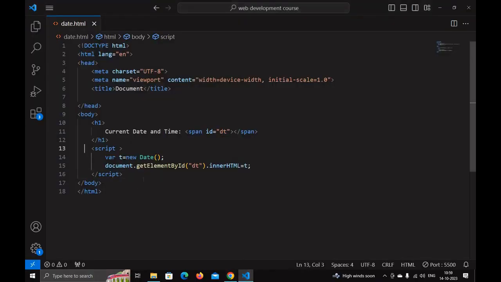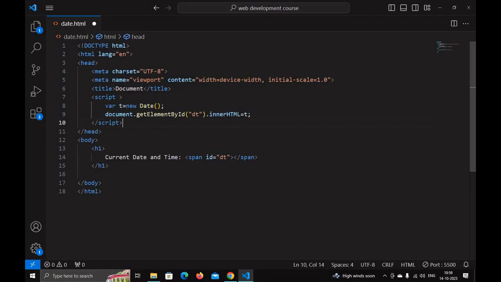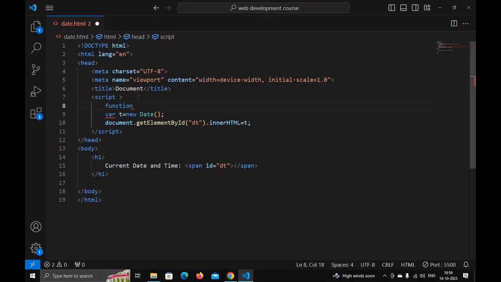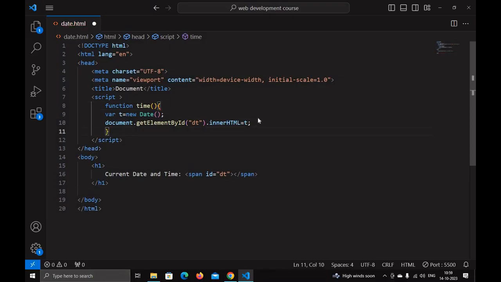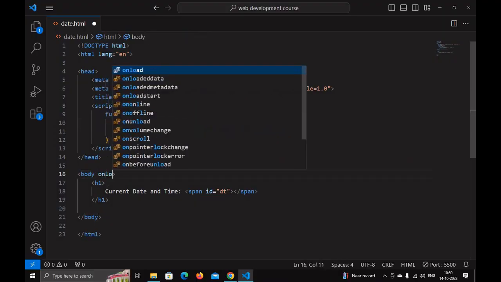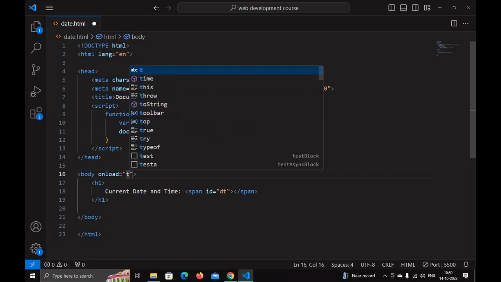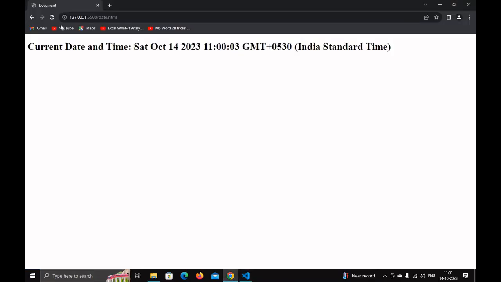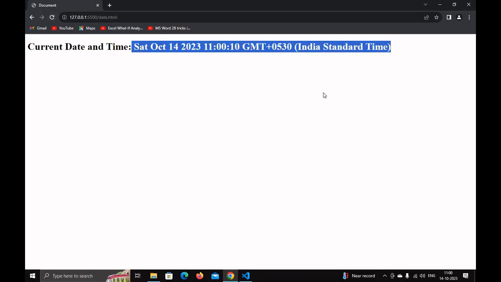Or what you can do, if the script is in the head tag, is write this in a function. So this is the function, and on the body onload, call this function. Then just save it, go to the browser and refresh it, and you can see the current date and time is being shown.